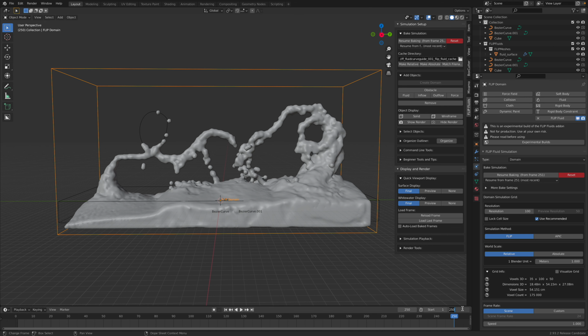With the icosphere, I can turn off the fluid at some point. So around here, I will turn off the fluid. Insert keyframe, disable it. Let's see how it goes. Reset. I'm using APIC for now. Let's see how it looks.